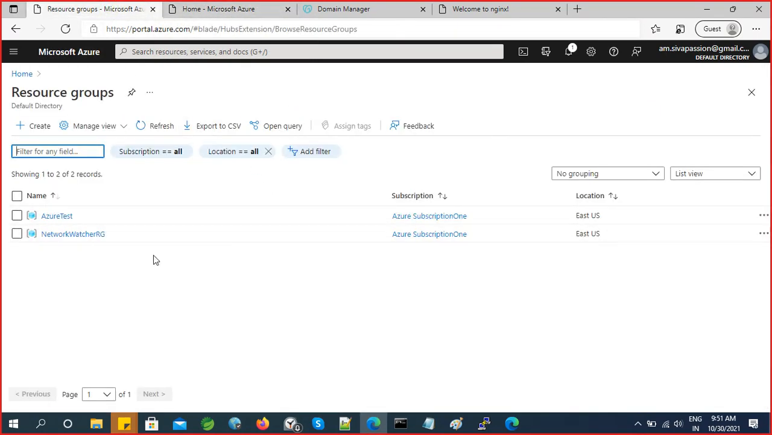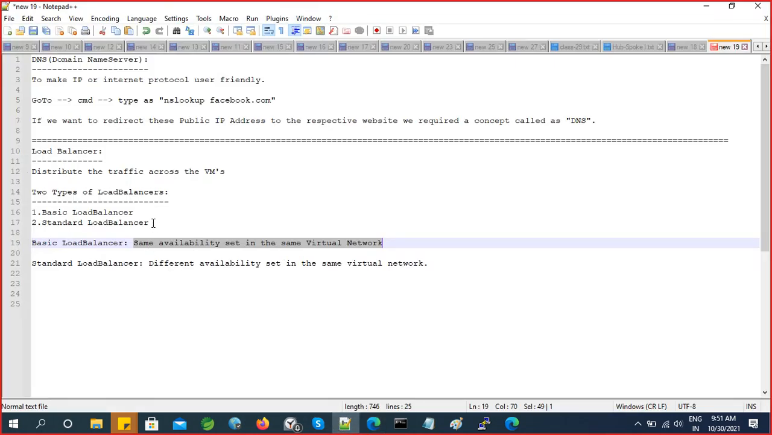So just here, we'll have some break. Maybe we'll meet at around 10 a.m. or maybe 10:05 a.m. Okay, so we'll meet at 10:05 a.m. Meanwhile, I will try to delete all these resource groups, VMs, and load balancers. Then we're going to discuss the standard load balancer.